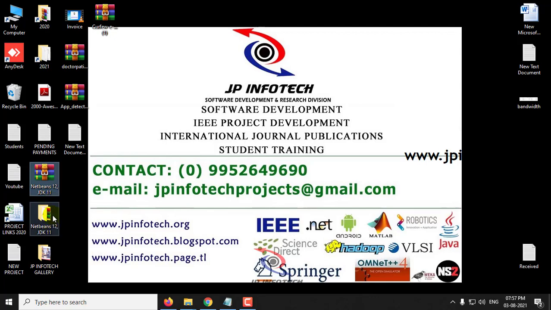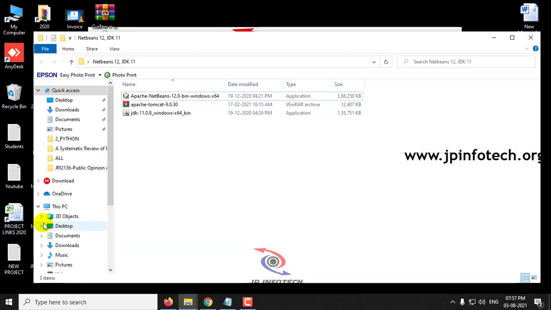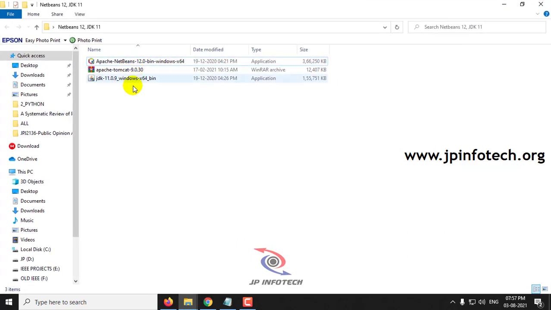Once after downloading this, you can just right click it and click extract here. Once it is extracted, you can see this folder, NetBeans 12, JDK 11. Just open it, and you can see 3 files in it. The first thing is that we want to install the JDK, so just double click this JDK and click yes.